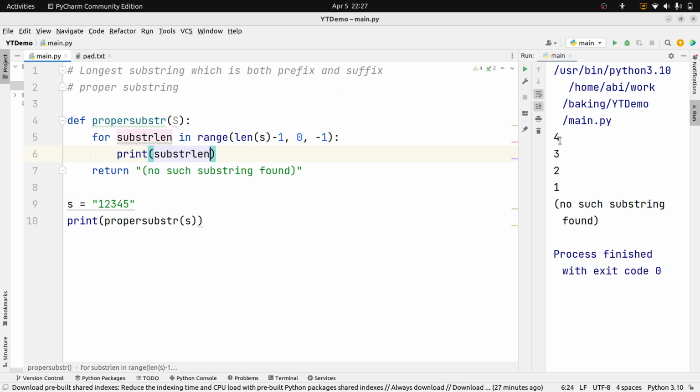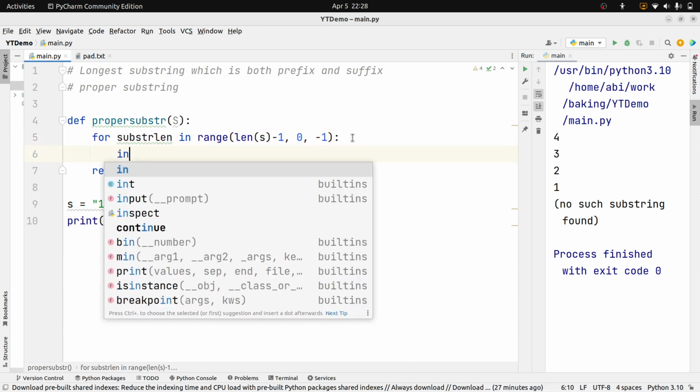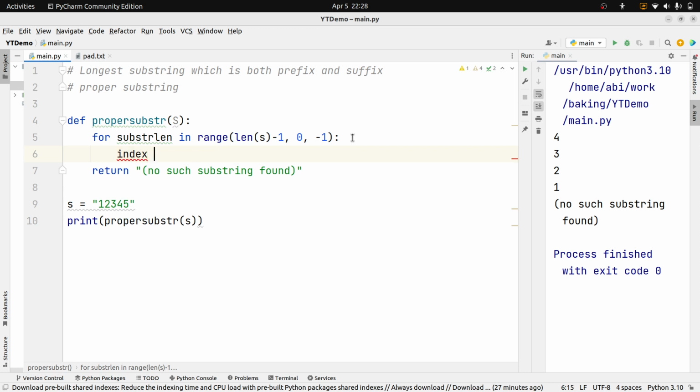So you can see here the character length is 5, and we are looking for the substring with length 4. Then we look at 3, 2, 1. Now what you need to do is compare both the prefix and suffix, right? So you need index 0.